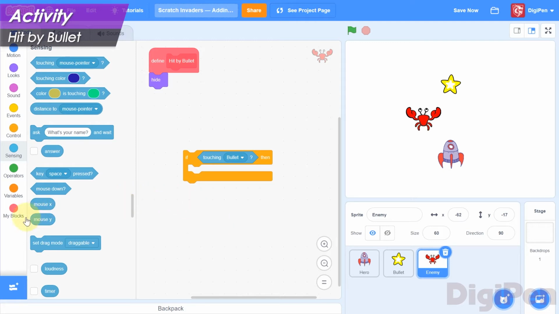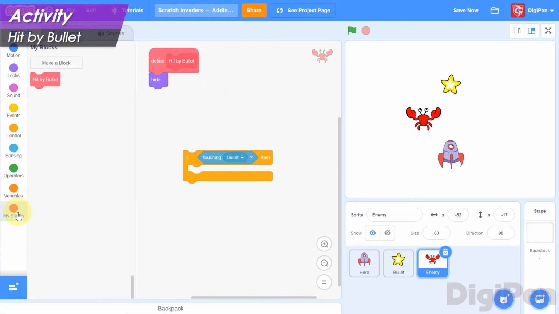Click the pink My Blocks category on the left and find the HitByBullet block in the block palette. Drag it into the code area and attach it inside the mouth of the if-then block.